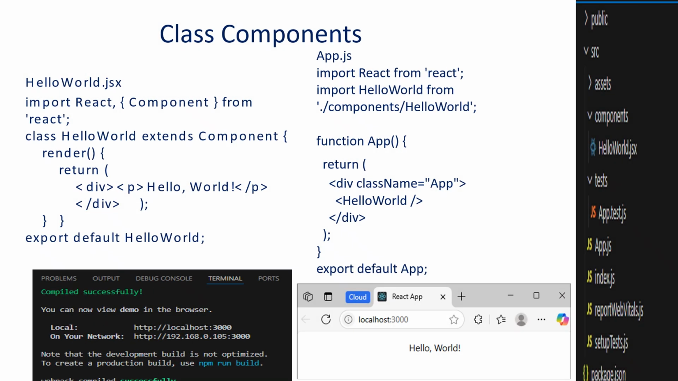Class components. This is a simple example for class components. HelloWorld.jsx, so this is the extension of a JavaScript XML file. Import React, { Component } from 'react'. This imports the React library, which is required to use JSX and create components. Component is imported from React, giving access to the Component class, which allows you to create class-based components.